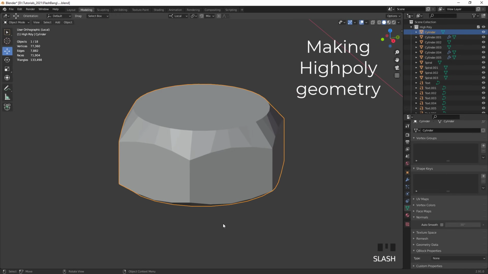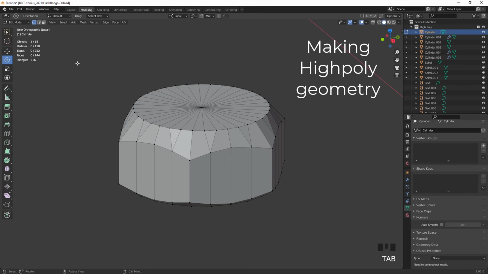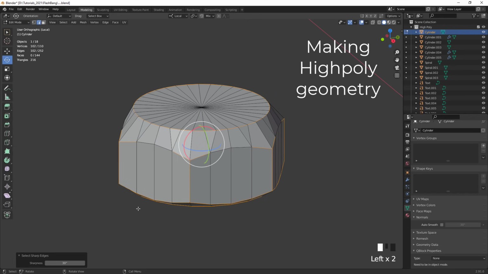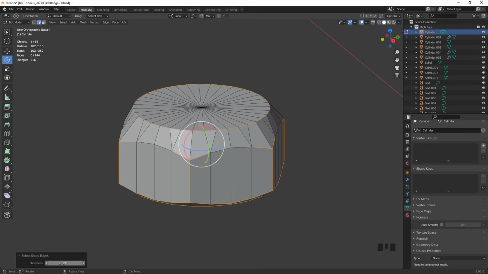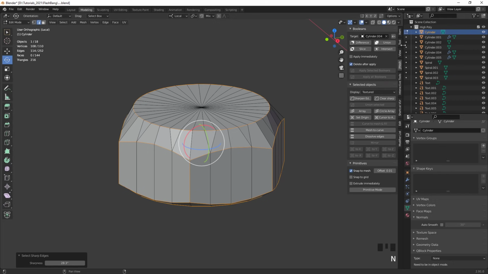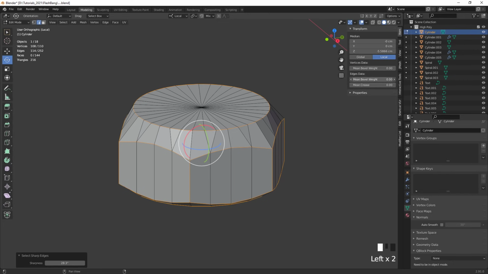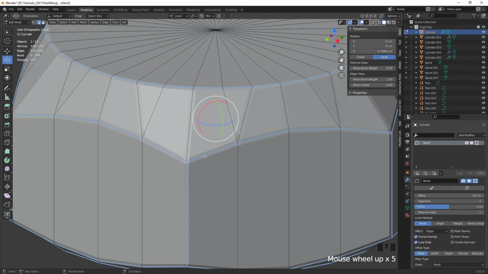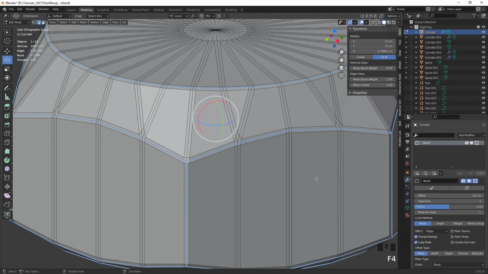And now what I want to do is take this element here, and we're gonna start making our highpoly. We're gonna use the select sharp edges, and we're gonna increase the sharpness so that it really catches these edges here. And we increase the mean bevel weight to 1. Now we can add a bevel modifier, and we just have to put it to the right settings.